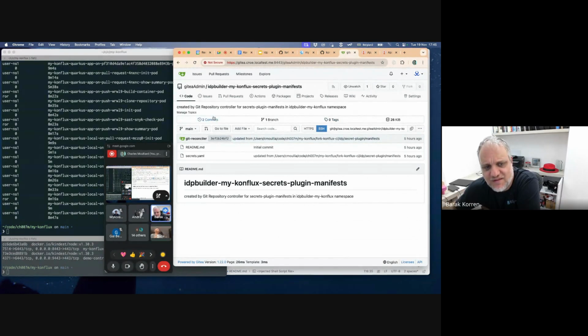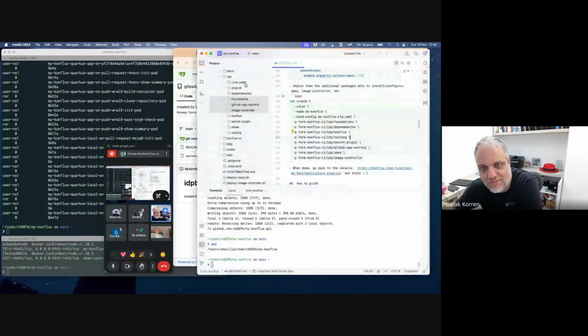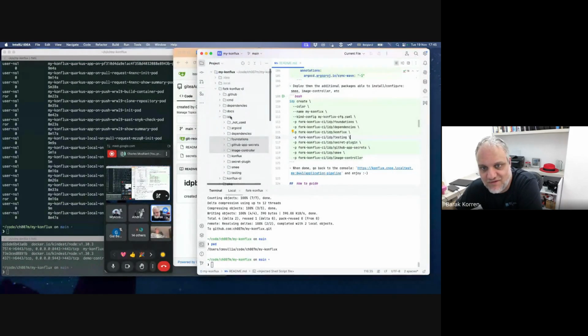Yeah. So you made essentially each directory in the Konflux CI repository into its own component, which becomes a different Git repository in Gitea. Do I understand correctly?